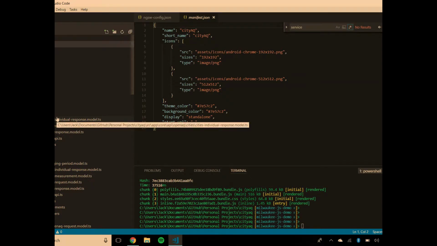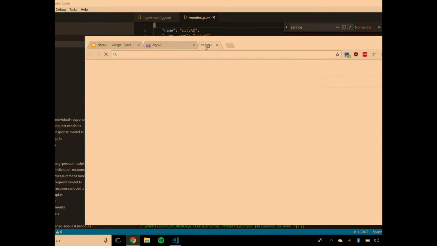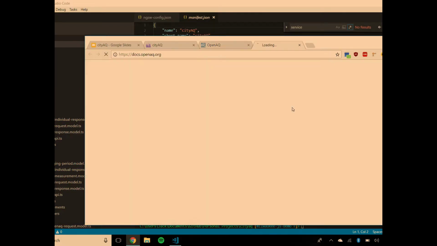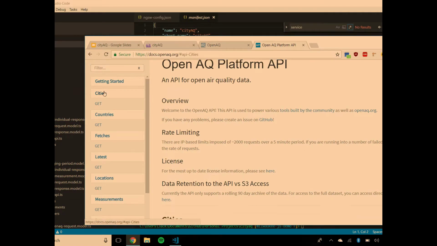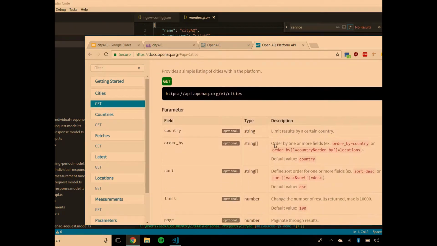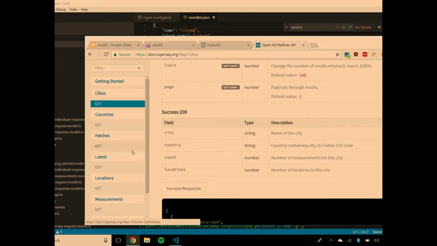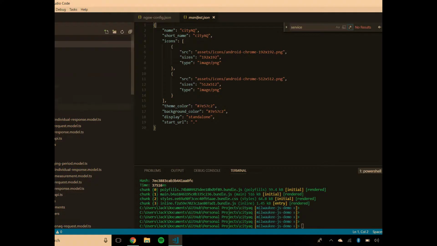So actually at Hack and Tell, one of the things we got done pretty early is that we wanted to type the available methods that OpenAQ has. They have information about their API, and they tell you what they're expecting as inputs, country, order by, sort, and what you'll get back as outputs, city, country, count, and locations. And so we went through and we replicated that.